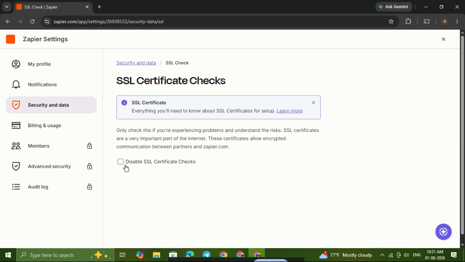Before finishing, it's a good idea to test the affected zap or connection. You can return to your Zapier dashboard, open the relevant zap, and run a test if appropriate. This can help confirm that the secure connection works correctly with SSL validation enabled. If you encounter an error, review the connected app's certificate, domain, and HTTPS configuration because an invalid, expired, self-signed, or improperly configured certificate may prevent the connection from working.